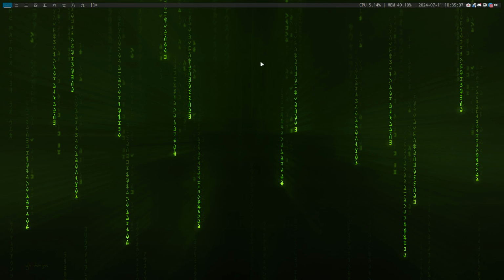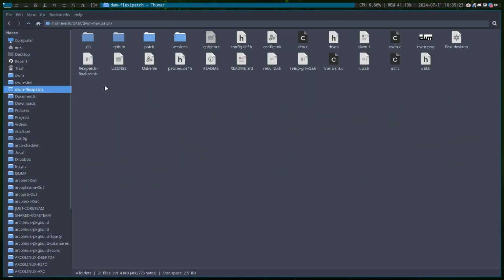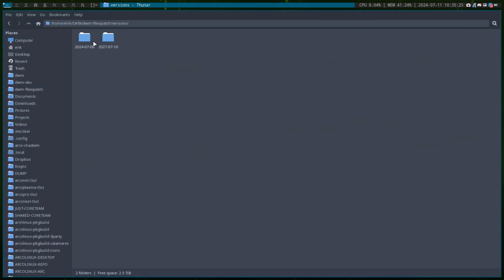Hi guys, we're still on DWM and playing around with settings. In this case I'm playing with flexipatch some more. So we have this github.com/ready2wa DWM flexipatch. If you go there, you'll see that we have versions.